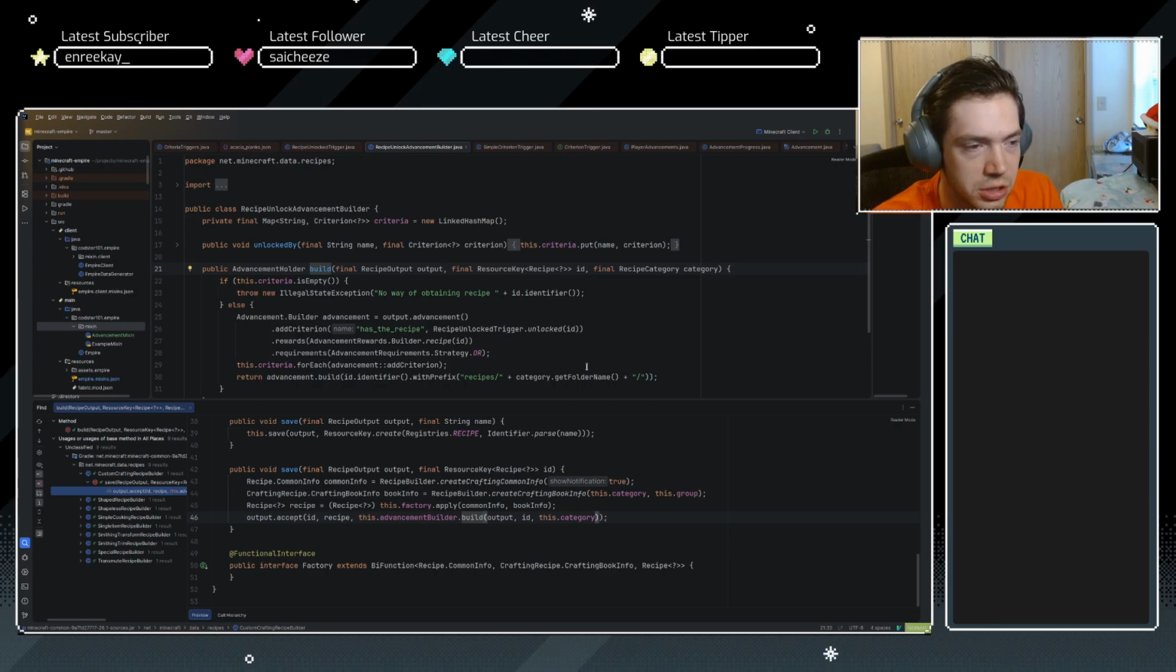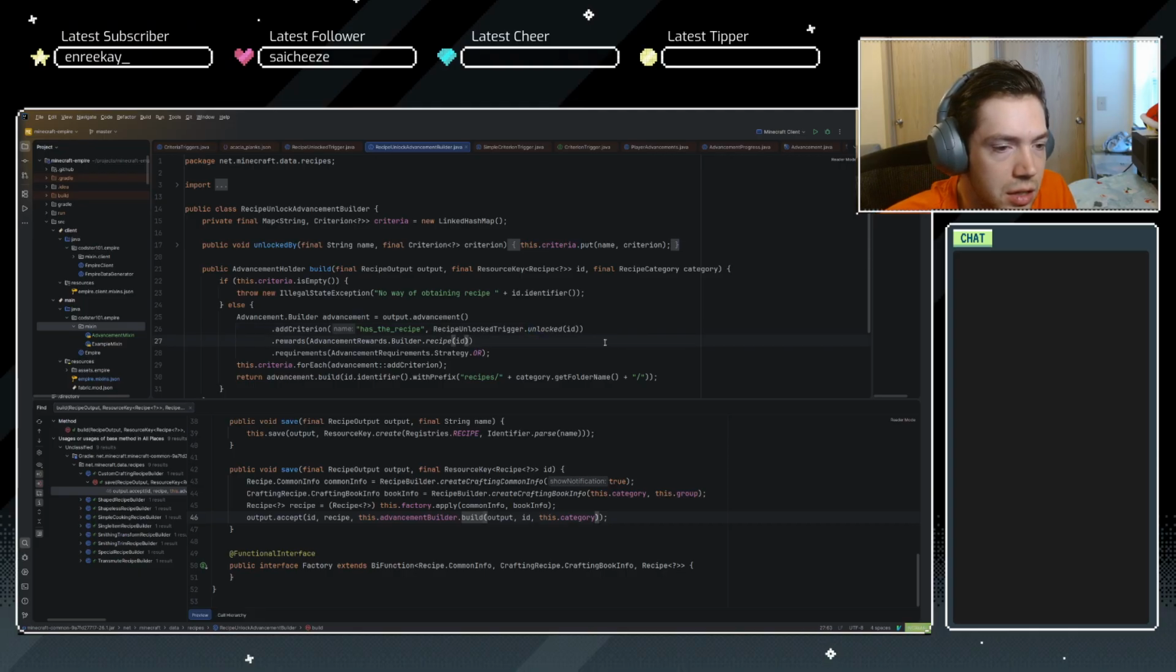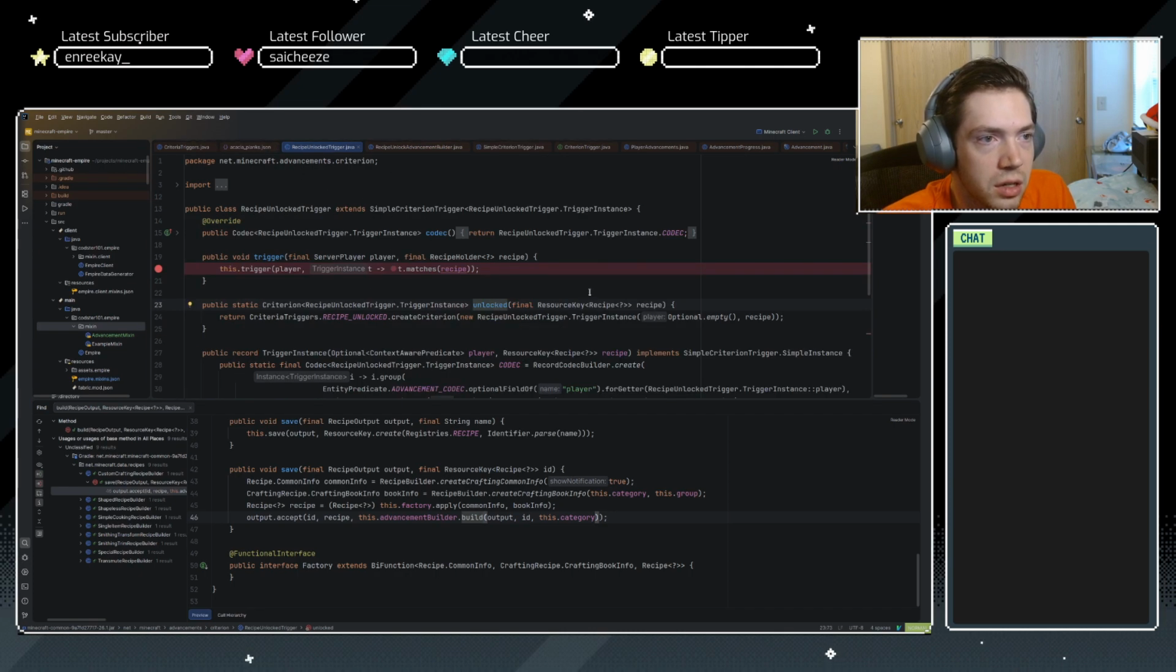So there's two options. I could inject in a couple places. One would be to inject here and then say, you would just say that the recipe unlocked, recipe unlocked trigger dot unlocked ID. Which would just create a new recipe unlock trigger.